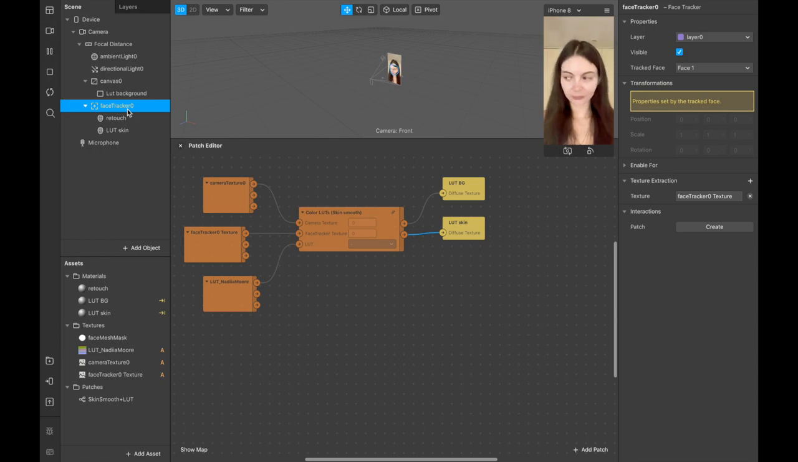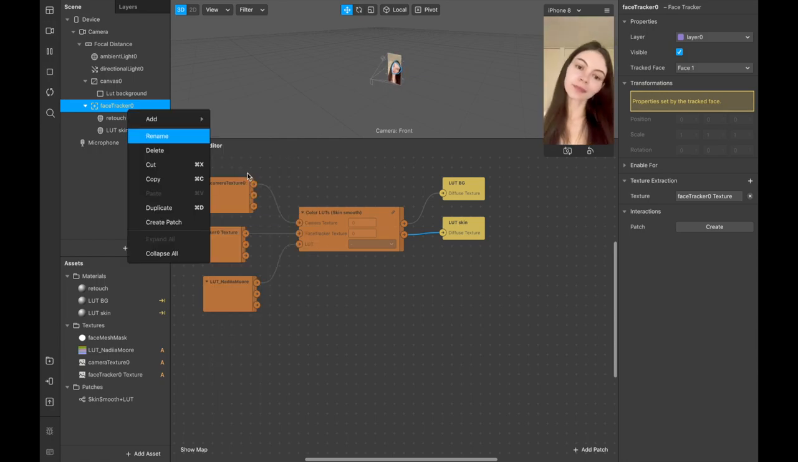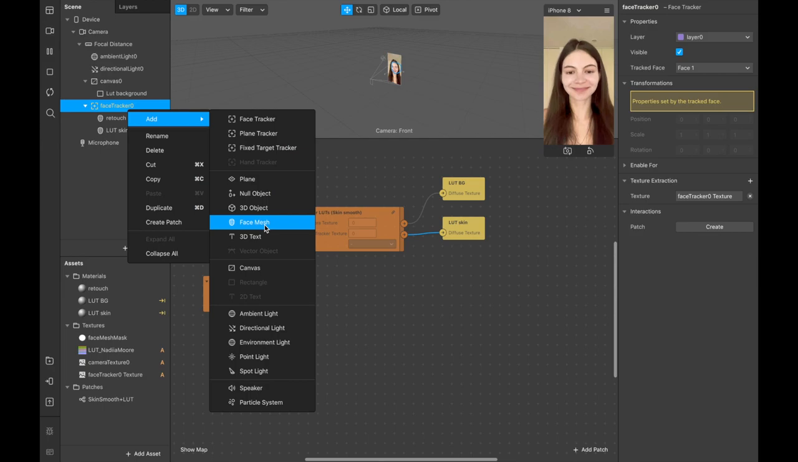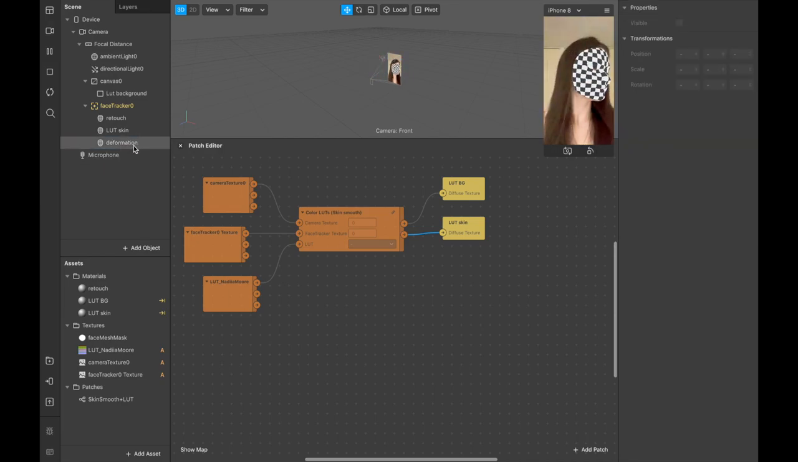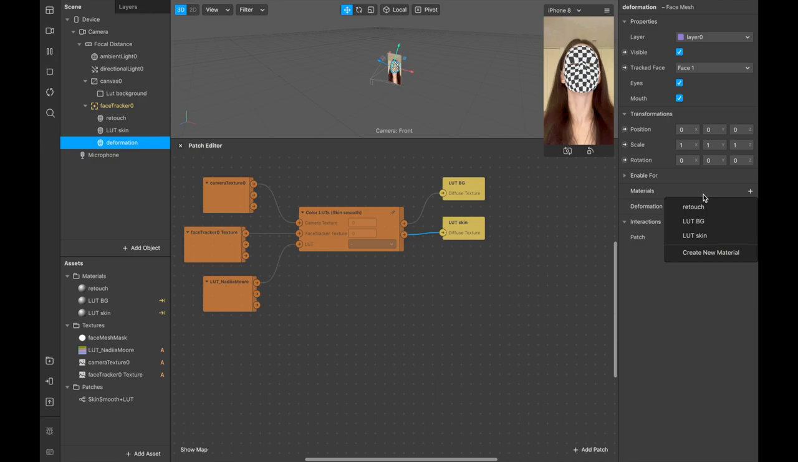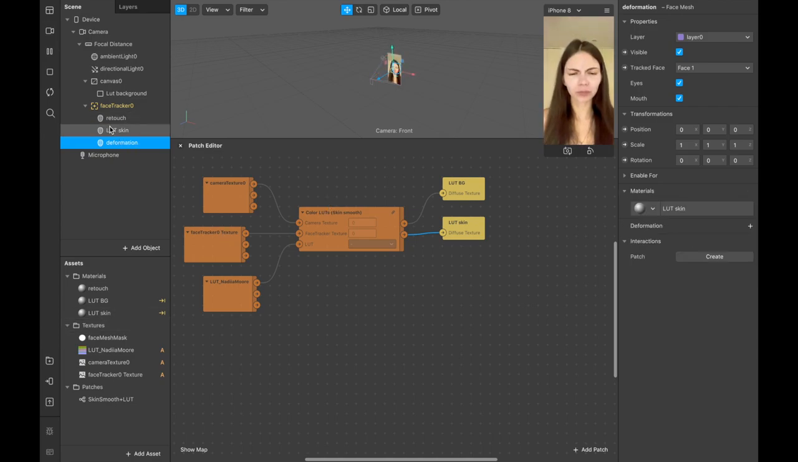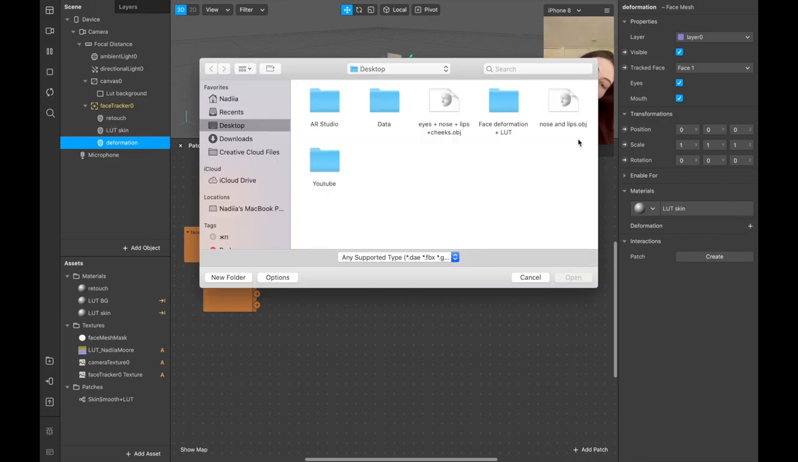And now we need to add our face deformation. Okay, so face mesh, deformation. And material, creating material. Or actually, no, we're not creating material. We are picking material, it's called LUT skin. So the last material from this face mesh, we're picking for this face mesh. So these two face meshes have the same material. And we're picking deformation. I'm clicking deformation.